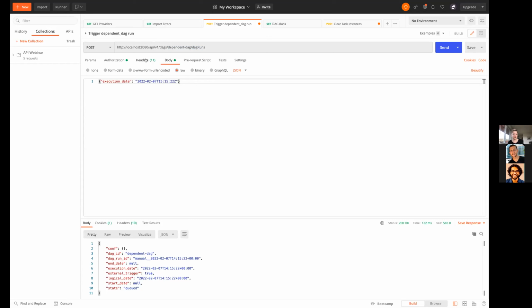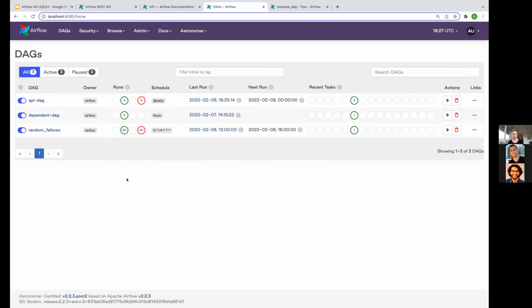Note that if you do have a body for your request, you will probably have to add this header with this content type and then application JSON. If you don't do that, you'll likely get an error that it's a malformed request. But if I go ahead and send this, you can see that just updated down there. So I just triggered that DAG.